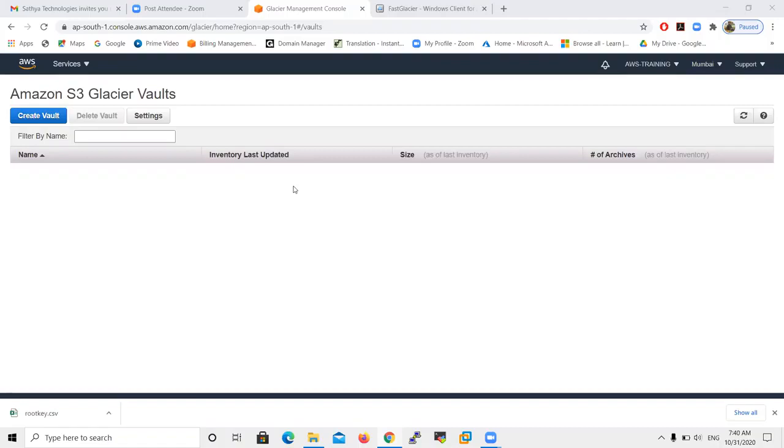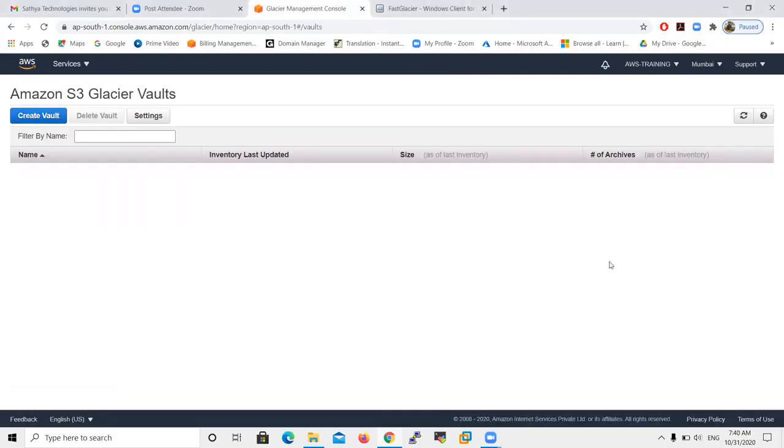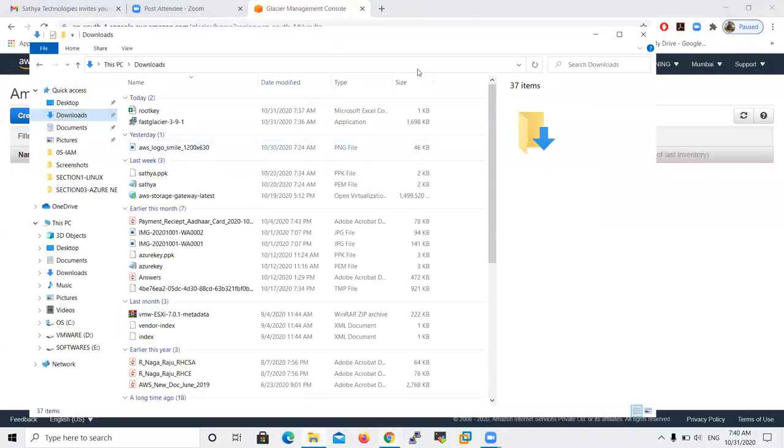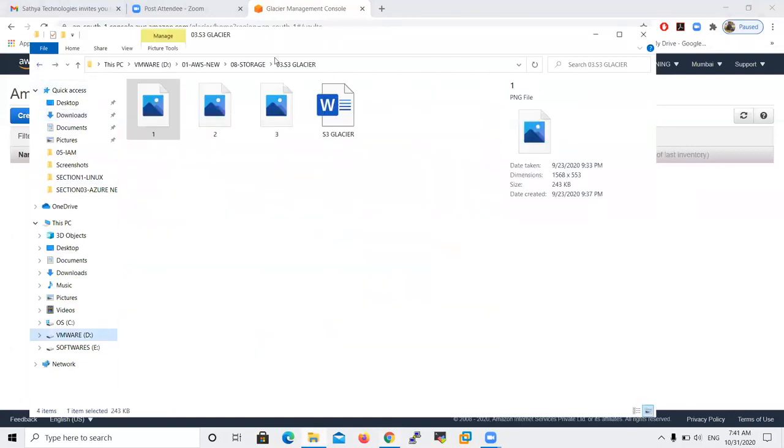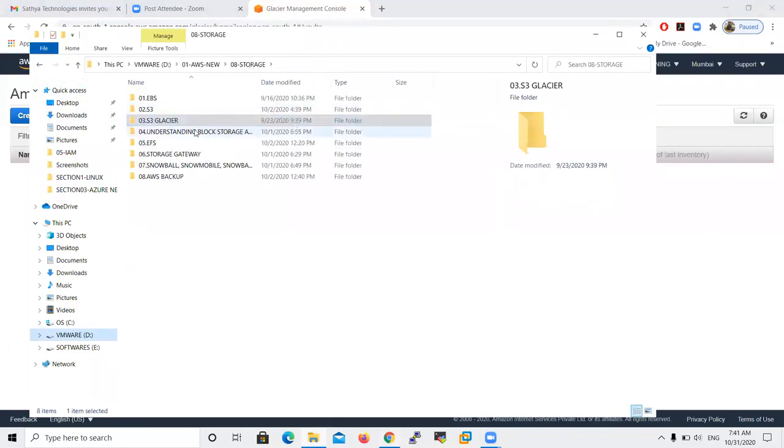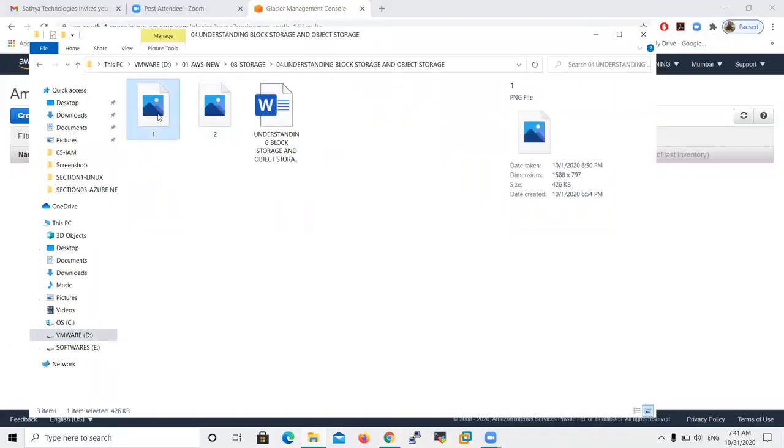Next, now questioning time. So S3 is completed. And one more important thing, everyone must understand the difference between block storage and object storage. This is a repeated question. Block storage and object storage. So now I will give you the information. What is block storage and object storage? So understanding block storage and object storage.